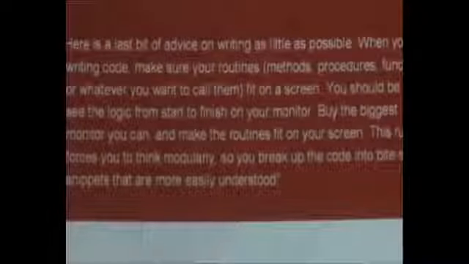So here's another piece of advice on writing as little as possible. When you're writing code, make sure your routines, your methods, functions, whatever you want to call them, fit on a screen. Run out and buy the biggest monitor you want, but make sure the logic can fit on a screen. Otherwise, you can't understand it. If you have to page up and down, it's too complex, too much code in a single routine. Break it up. You know, in the old days, that used to mean I had 24 lines for a subroutine because monitors used to be 24 rows by 80 columns or even smaller. Now they're much larger, but just make sure you can see the entire thing. Use packages.